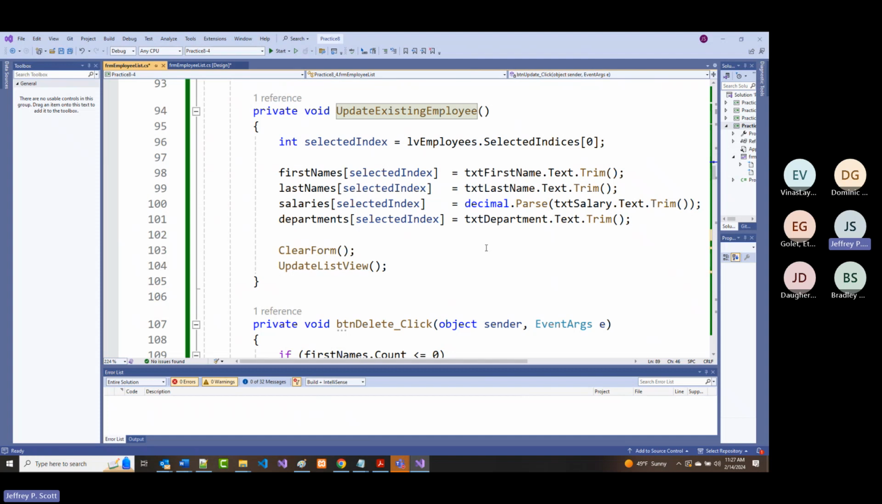list view. Okay. And I'm looking in here for my update list view routine, which is there. Where are you? There it is. All right. Well, that's update an existing employee right here. All right. That's calling update list view.